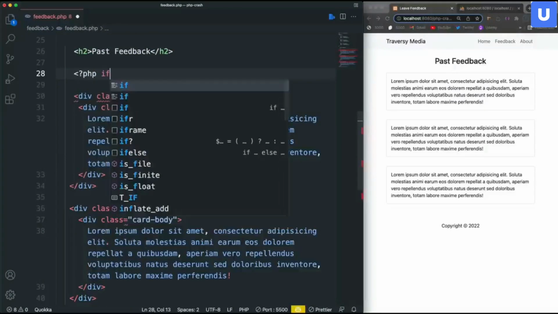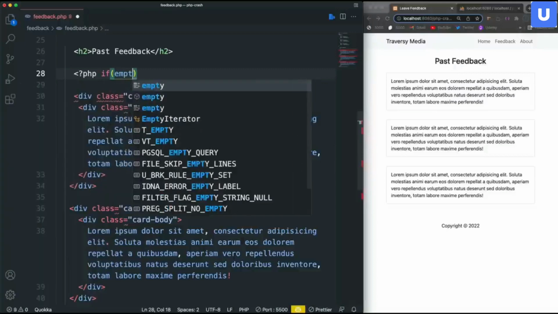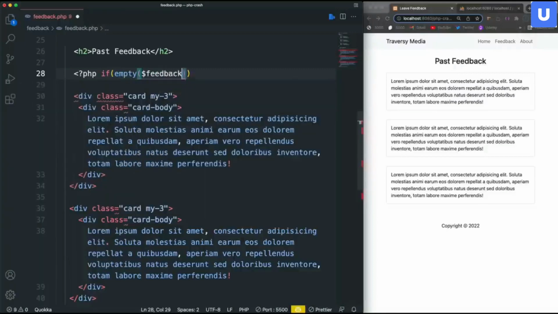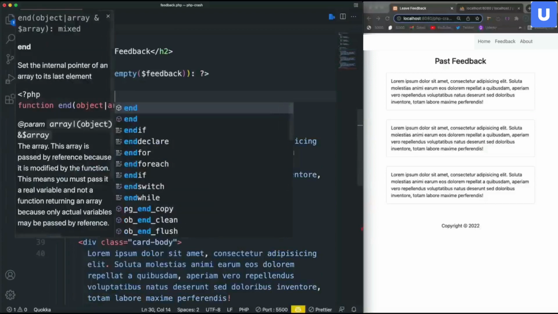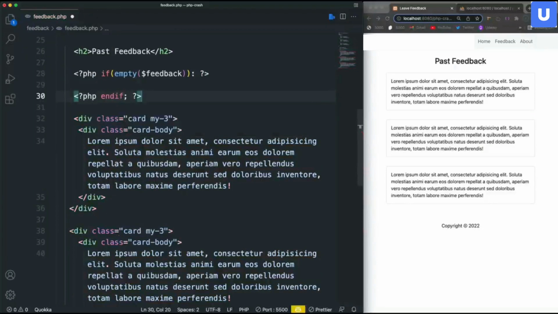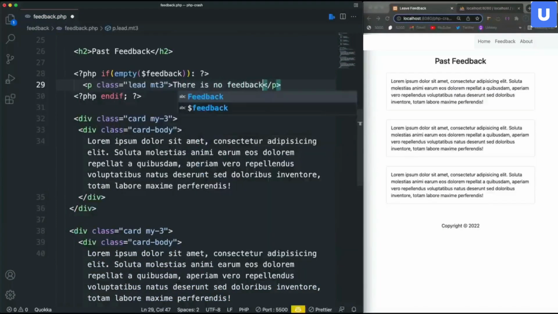So we'll open up our PHP tag and we'll say if, and then empty, and then feedback, the name of our array. Now, when you're working within HTML, like within templates like this, instead of doing the curly braces, we can actually just do it like this. And then to end it, we could say PHP end if. So that's how we do it when we're working within HTML files like this. Now, if it's empty, then let's do a paragraph. I'll give it a class of lead and mt3, and we'll say there is no feedback.